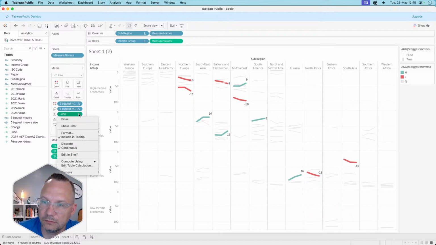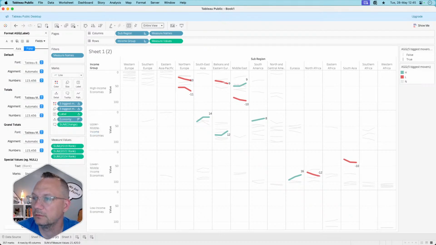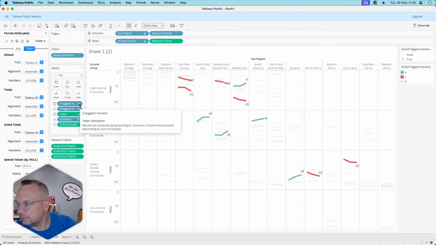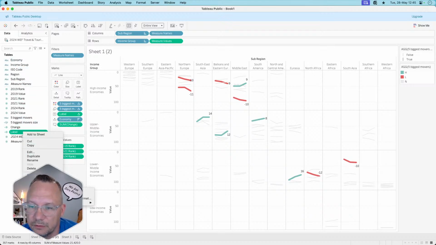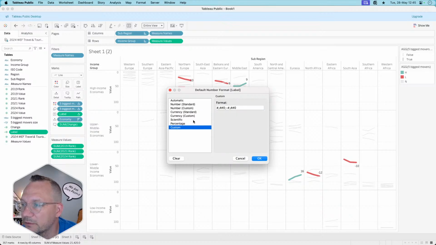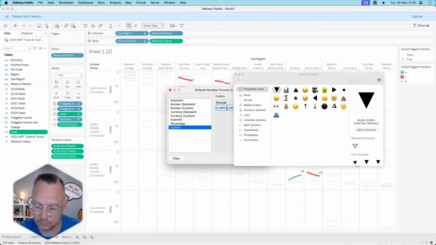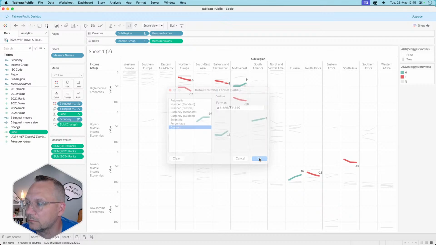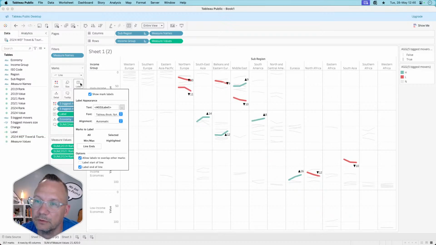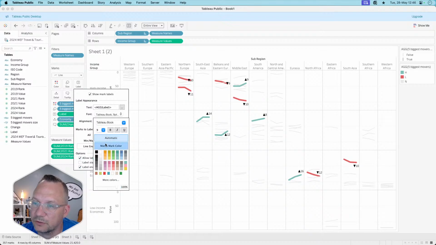Okay. Format. Oh yeah, there we go. And what we can do also is go to label, number format, custom, and do, there it is, negative, positive. And then we will, how about match the mark color.